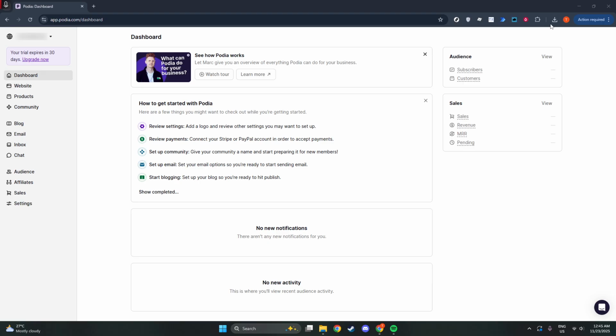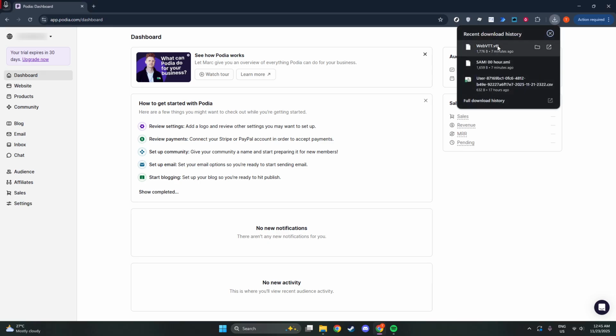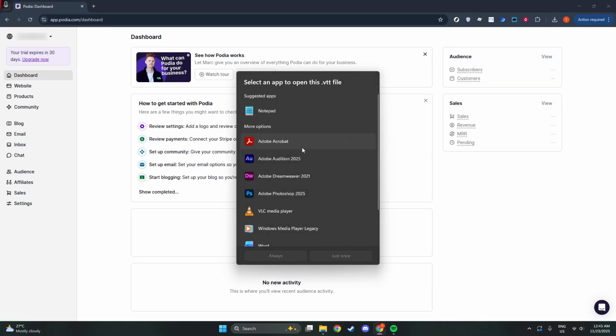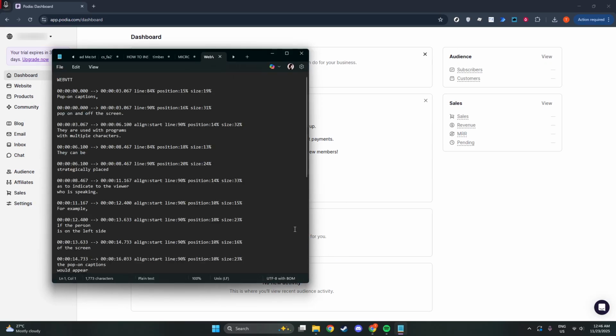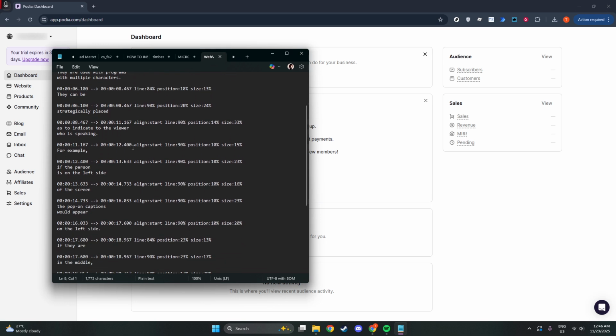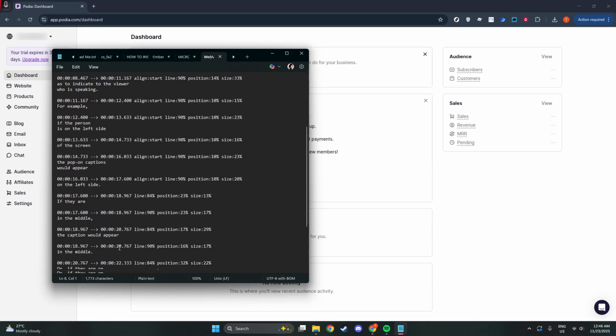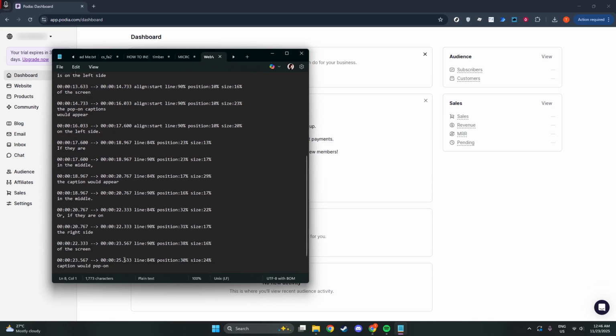First, you'll need a subtitle file in the WebVTT format, which uses the .vtt extension. This is the only format Podia accepts for captions. A VTT file is a plain text file that contains time codes and the lines of text you want to appear on screen. Make sure it's properly synced to your video's timing, saved with the .vtt extension, and encoded in UTF-8 so special characters display correctly.